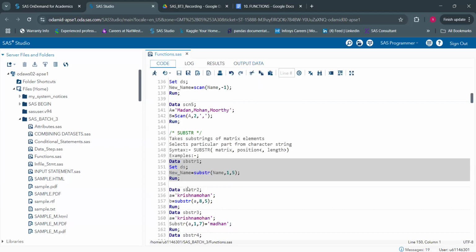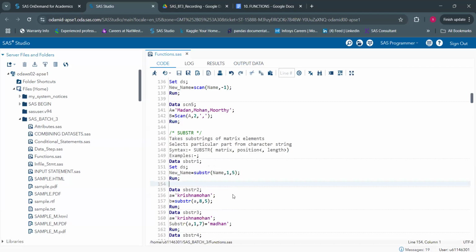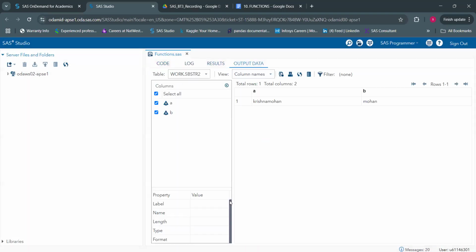And next thing is Krishna Mohan. I know what is the start and what is the end. If I want to extract Mohan, I'll simply make sure I have 8 comma 5, which is start with the 8th position and end with 5 characters of length. So I'll be getting Mohan.